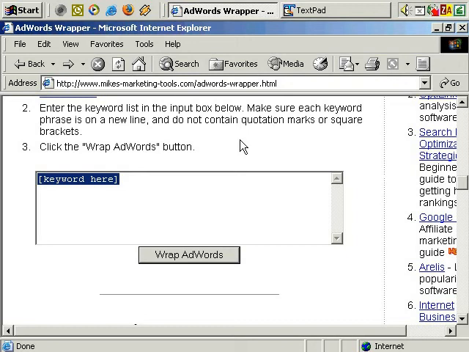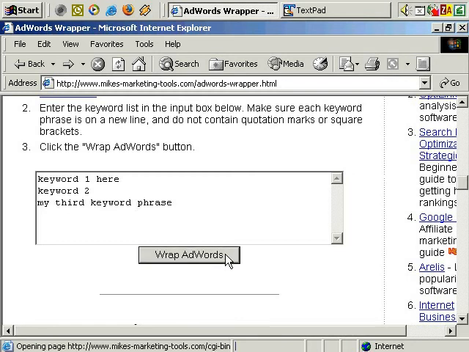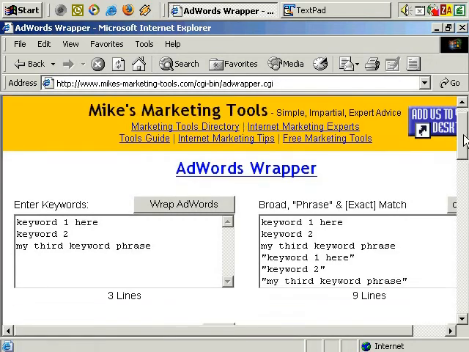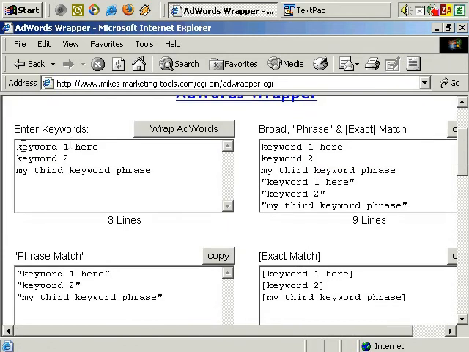In this case, let's quickly put together a three phrase keyword list. Keyword 1 here, keyword 2, my third keyword phrase. So here we've got 3 keyword phrases. If we click on the Wrap AdWords button, it takes you to the next screen, which shows you the original keywords, broad, phrase and exact match keywords here.